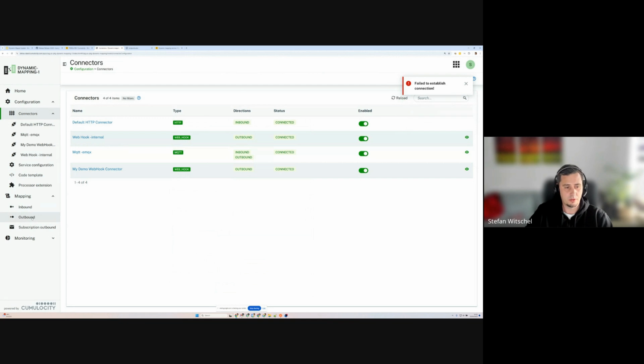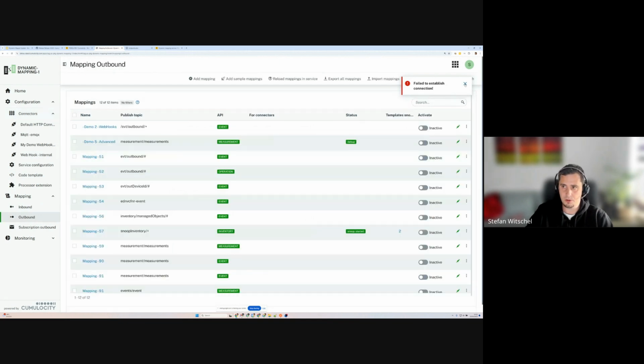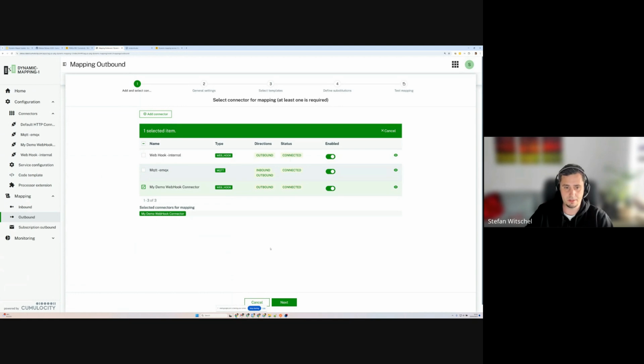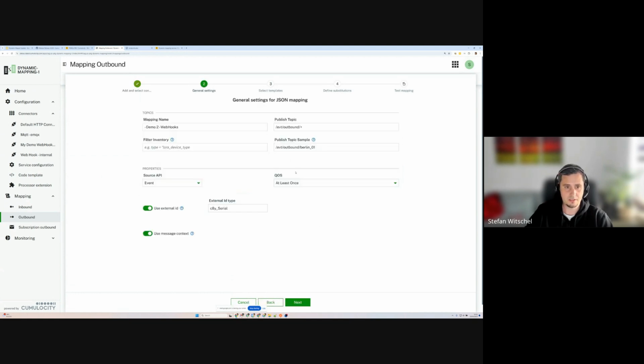Then I go now to an outbound mapping because, as I said, I want to get data out of Cumulocity. And here I also have created already a mapping. So I can go to this mapping. And here I see all the connectors which are available for outbound mappings. As you can see, we have the MQTT, we have an internal webhook, and we have a newly created webhook connector. I click on next.